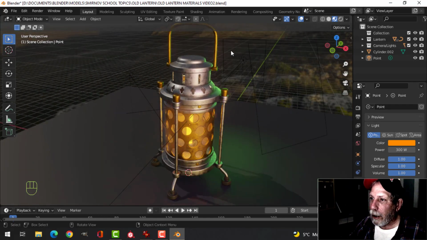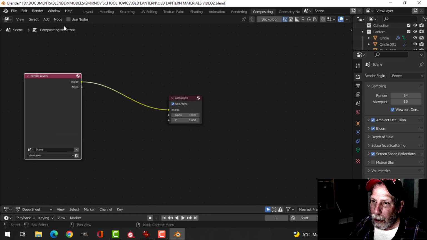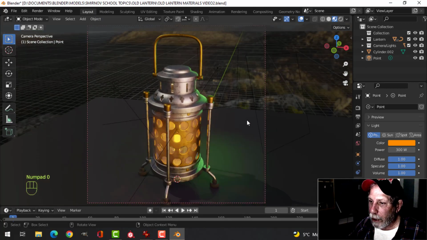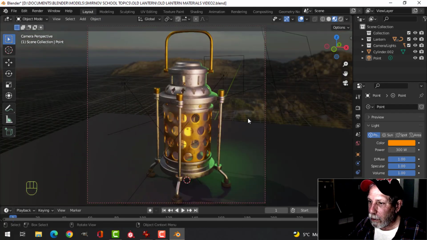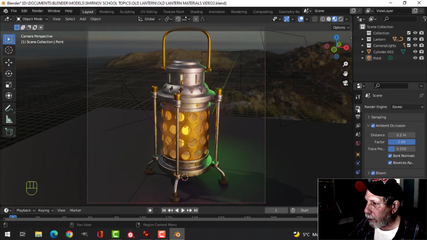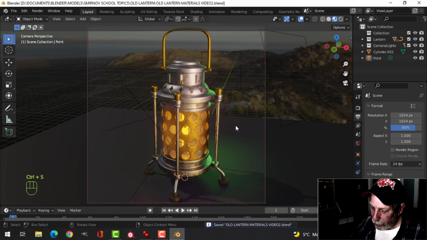Yeah, let's switch over to compositing now and click on use nodes. I need to actually render first. So I'm going to render this in Eevee. Just that. Okay, let's go ahead and save and render.